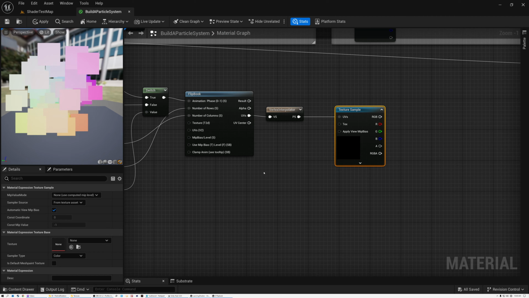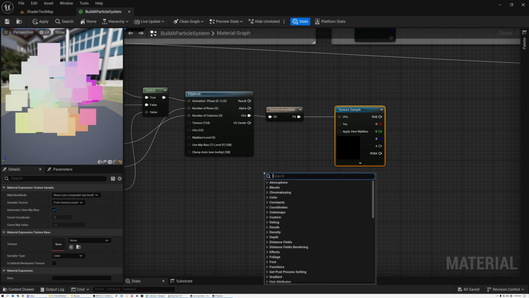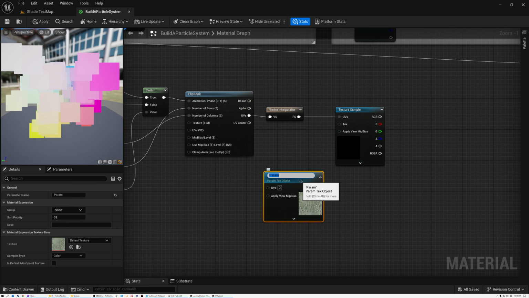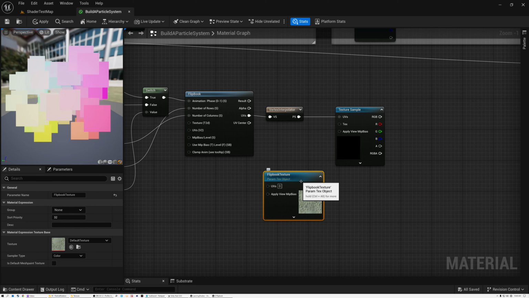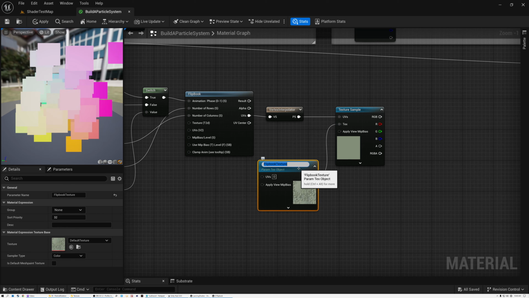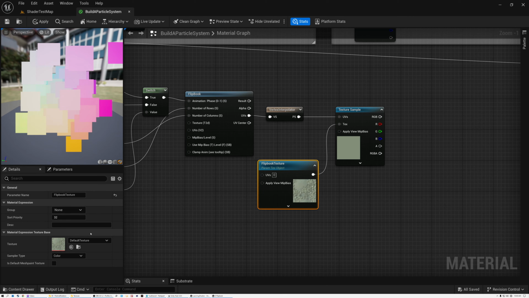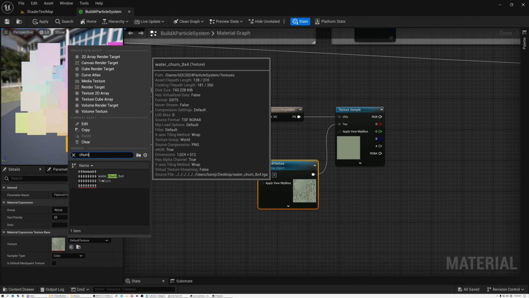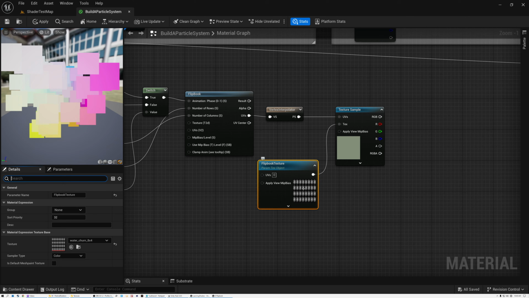And the last thing that we need is a texture to sample. And so we need to add a texture object parameter. And we're going to call this one flipbook texture. And we just go ahead and plug it into the texture input port. And we want to define a default texture here. So I'm going to come over here and find our water churn 8x4 texture. That's going to be our default.